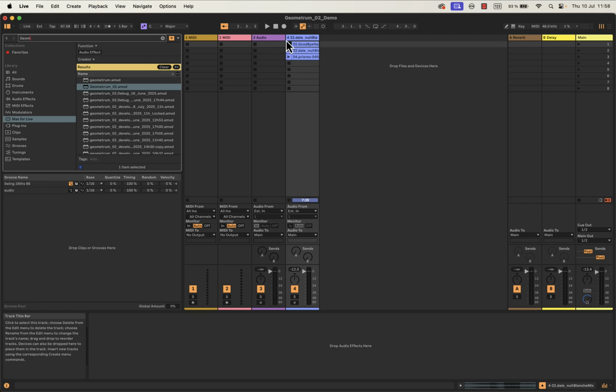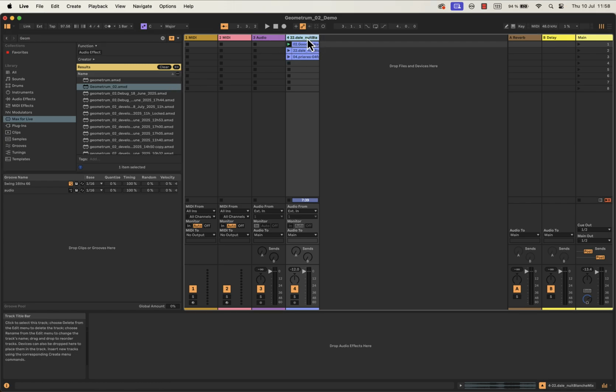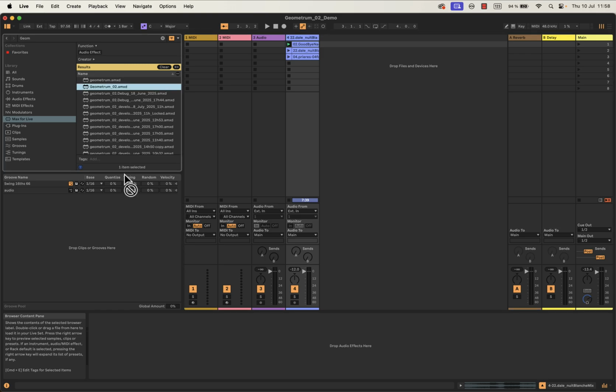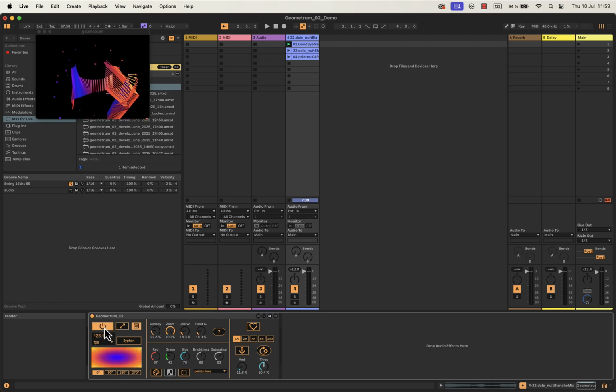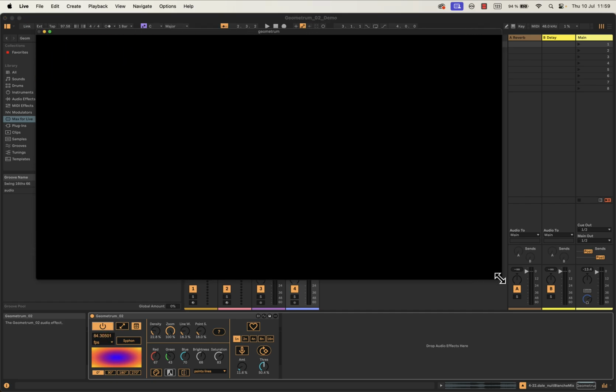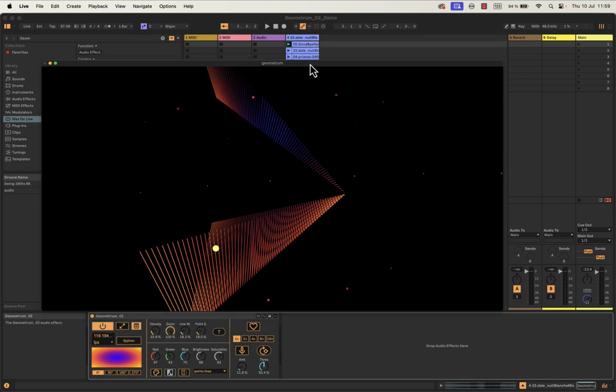Then select an audio track. It can also be your main track, your master track, and then you need to drag and drop it onto your audio track. In the first section of the device, you'll see the render button. Click it to activate the rendering process and display the visuals. If nothing appears, it likely means that Max 9 hasn't been set up correctly.